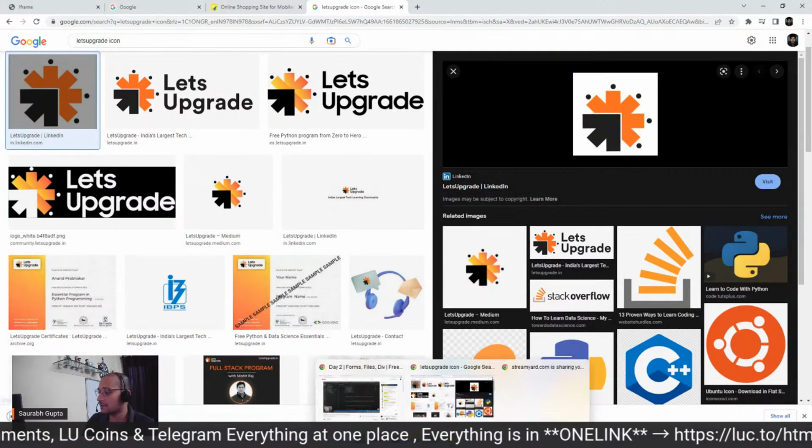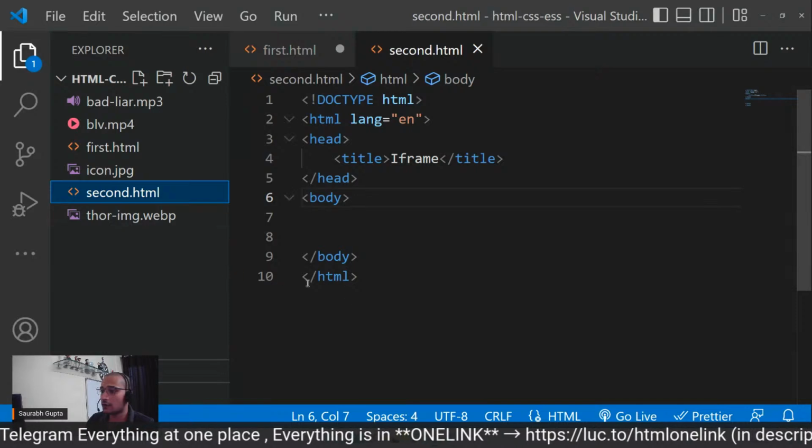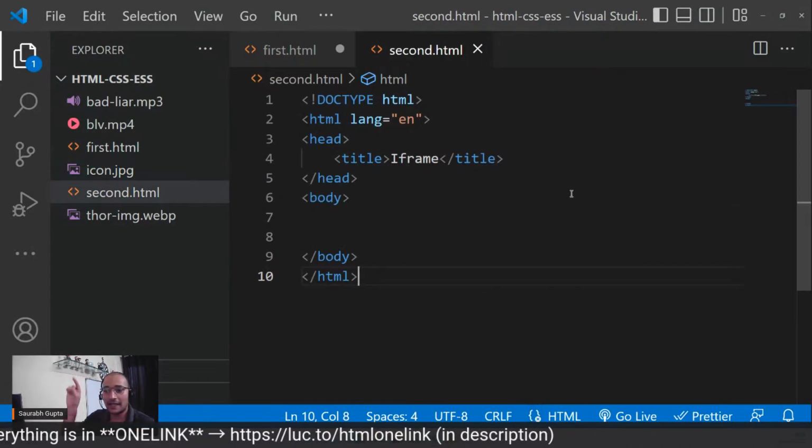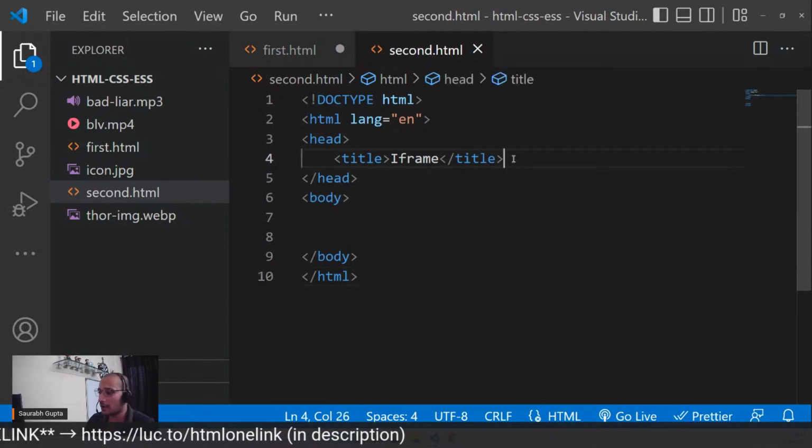Okay, now it's saved. Now you can see it's in our folder. Here you can see icon.jpg. It's here with us. Now let's put it in that tab area. So how do we do it, everyone?